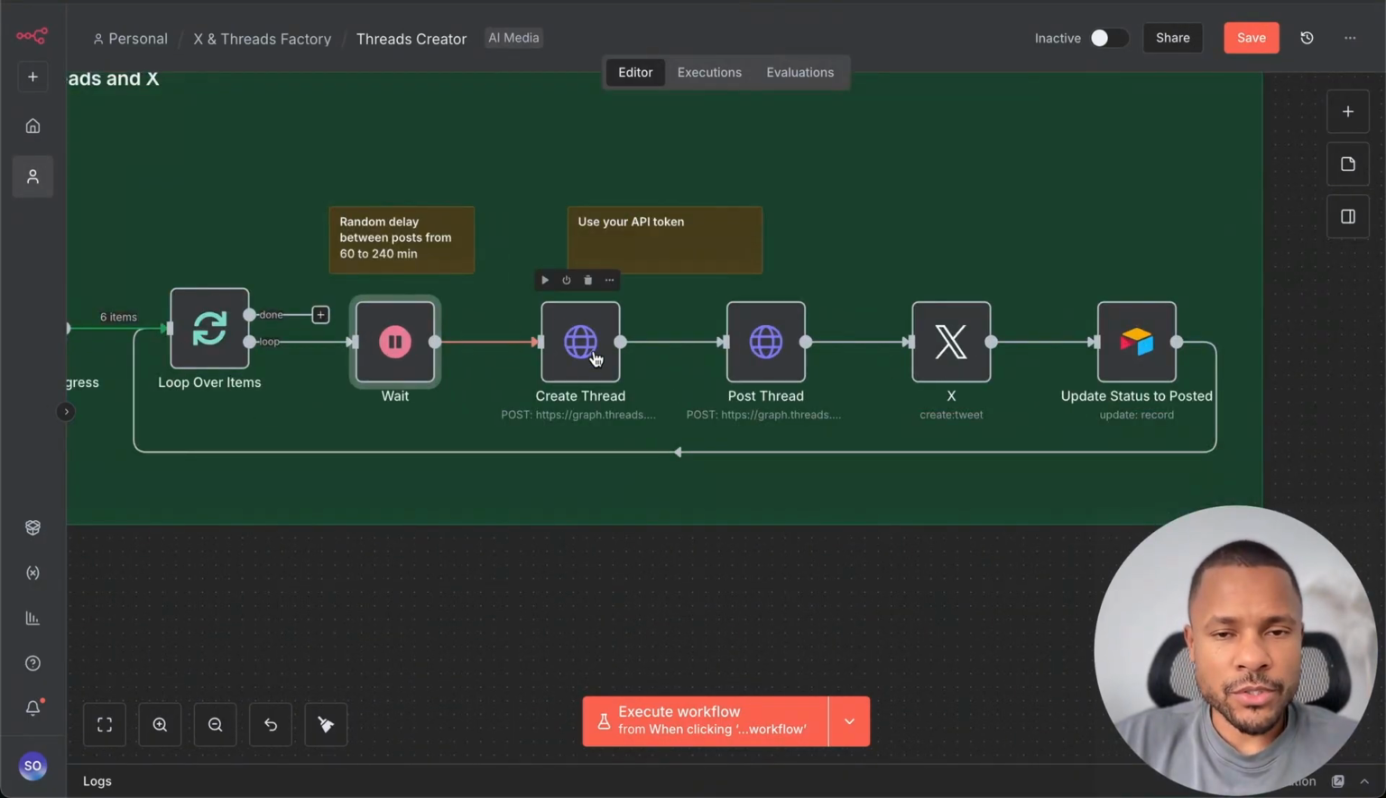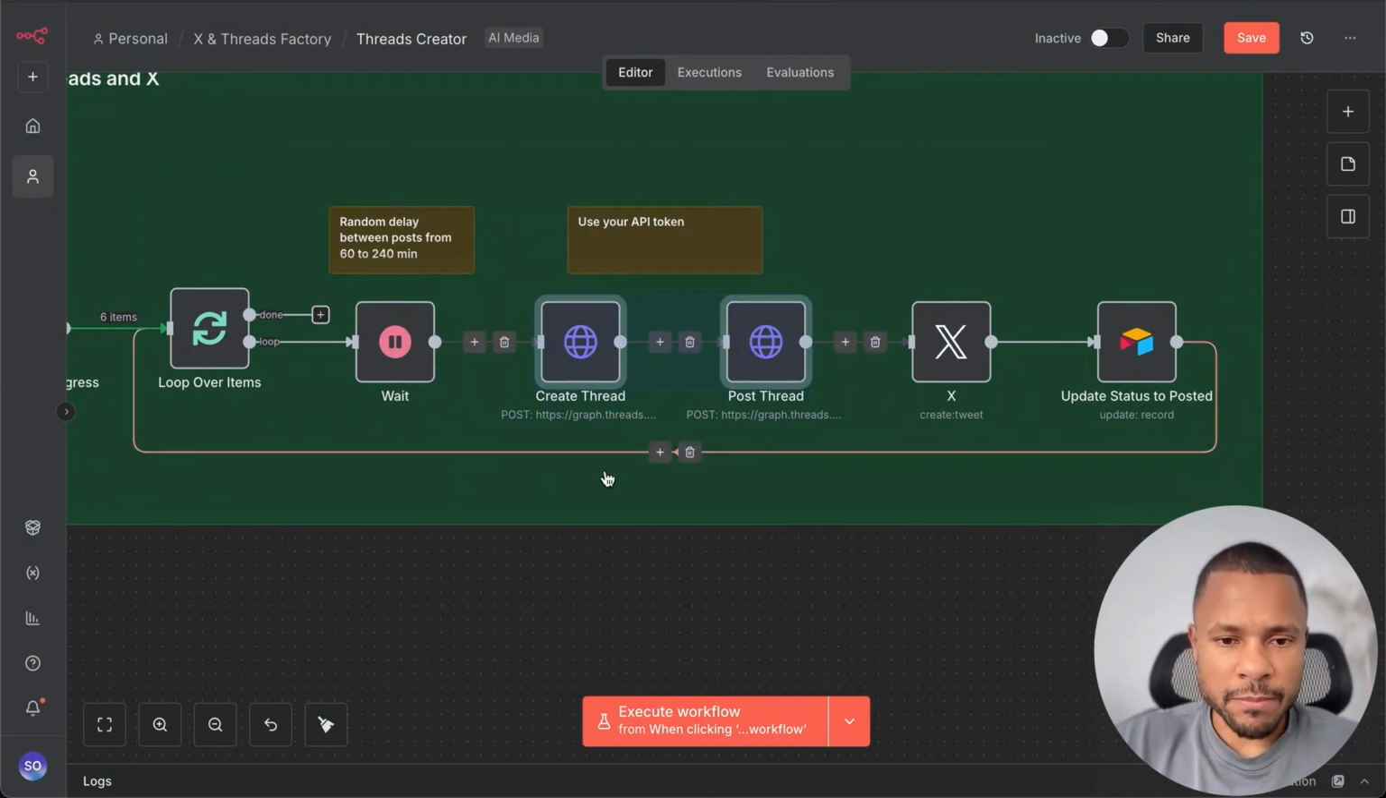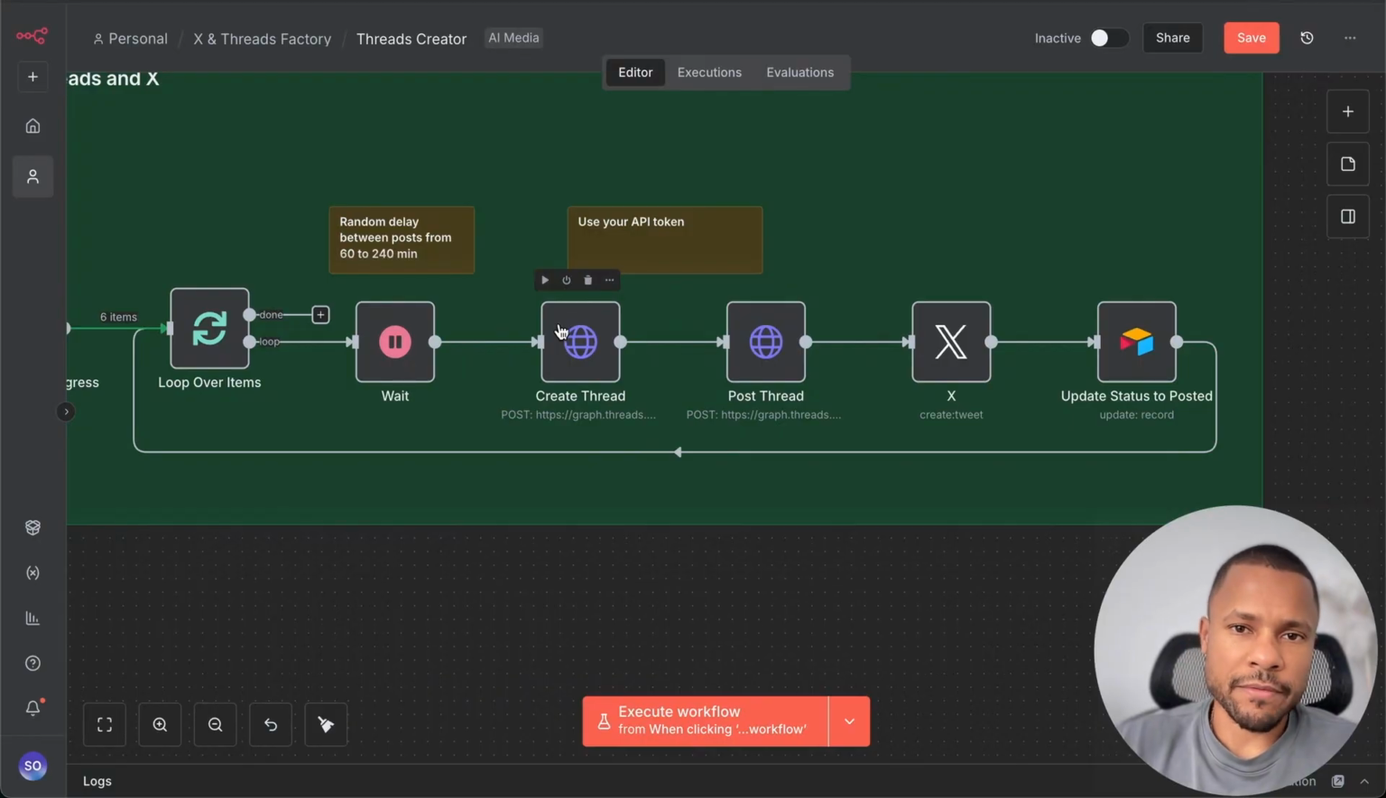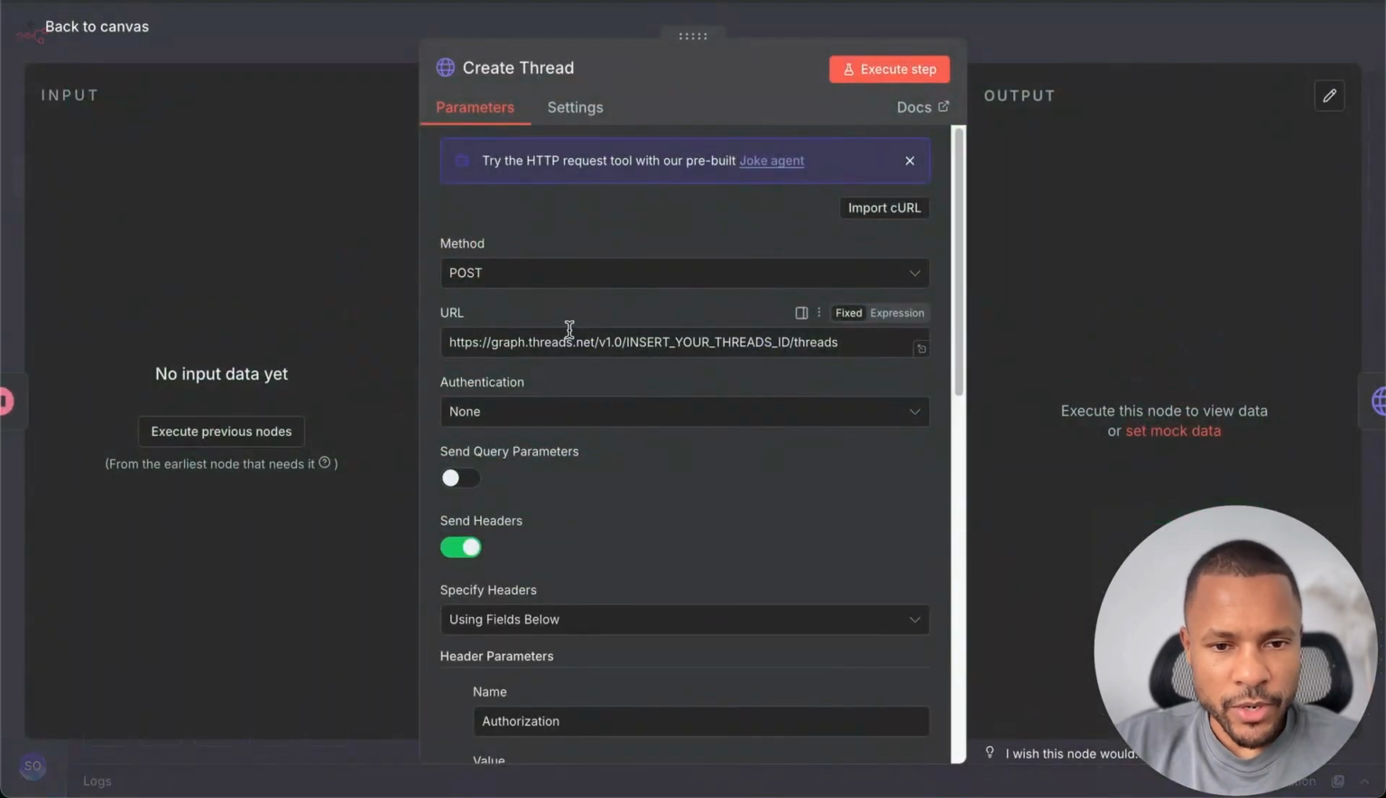Then we post to Threads, and posting to Threads consists of 2 steps. The first step is to create a thread, which means creating a draft, and then uploading this draft. Let me explain how this part works. I open an HTTP request, and in the HTTP request we have a URL, graph.threads.net/v1.0. Here we add threads ID/threads.